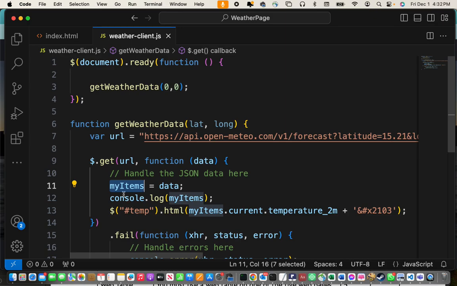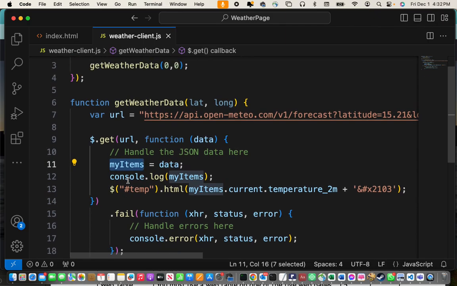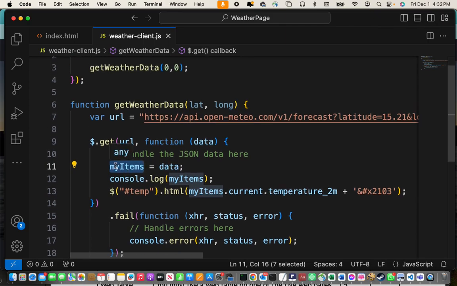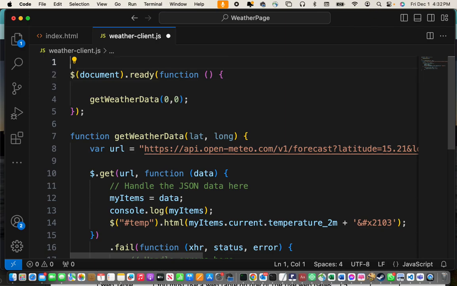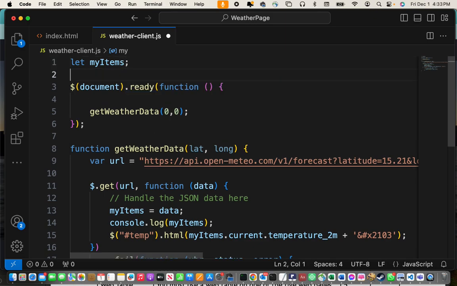All right? So I want the scope of this variable, though, to be outside of my function. All right? So the scope right now in memory means it only lives in this function, the get weather data. Okay? So if I define it outside of it, like, say, right here, let my items, now it exists at the global level.